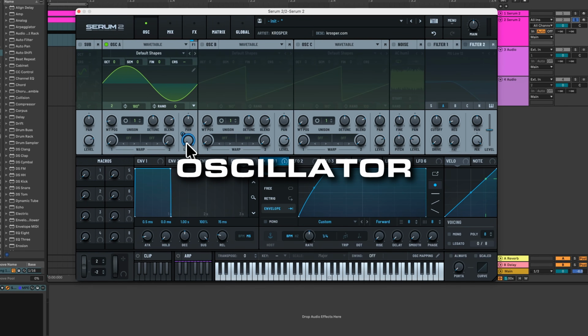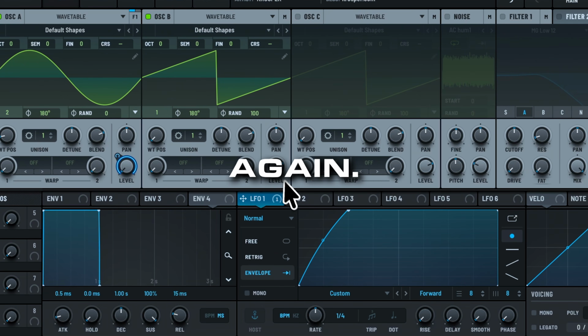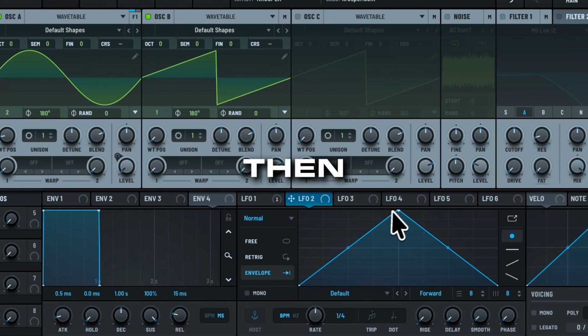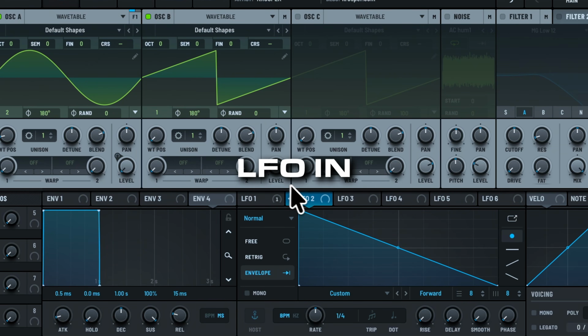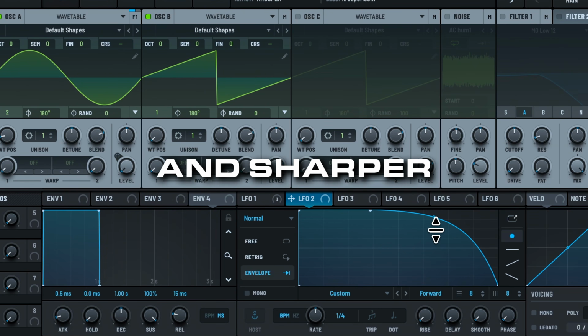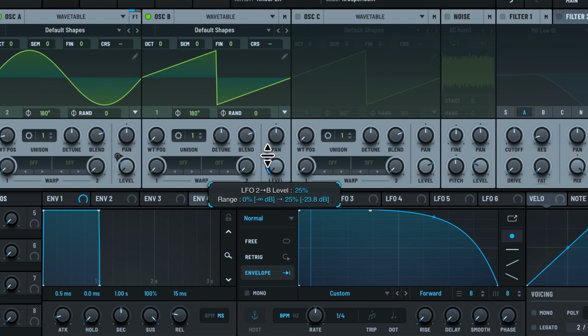Now I activate oscillator B. This is going to become the punch layer. Again, I set the random to 0 so the attack stays consistent every time the kick plays. Then I create another LFO in envelope mode. This envelope is much shorter and sharper because this layer is going to control the punch.